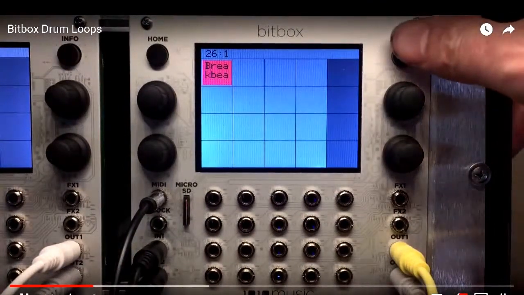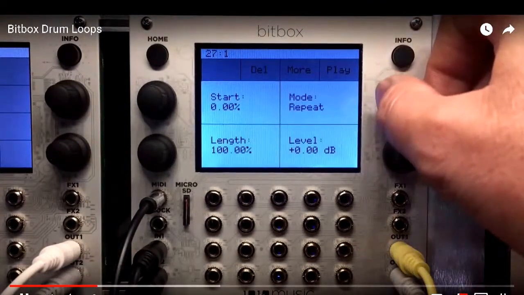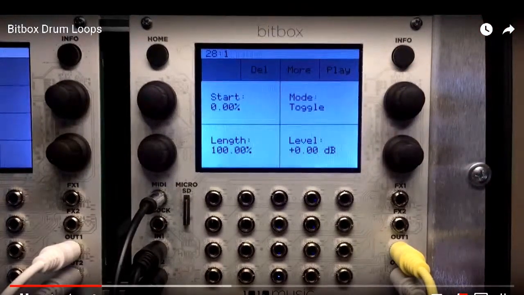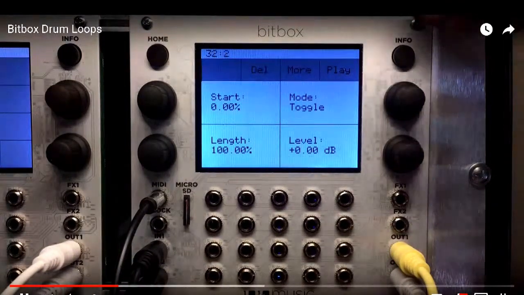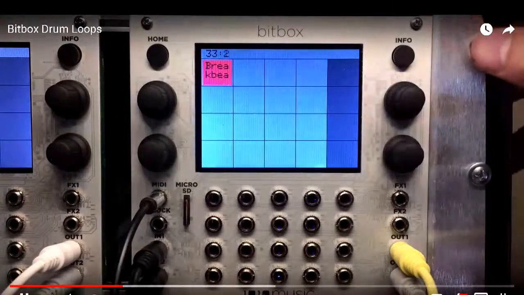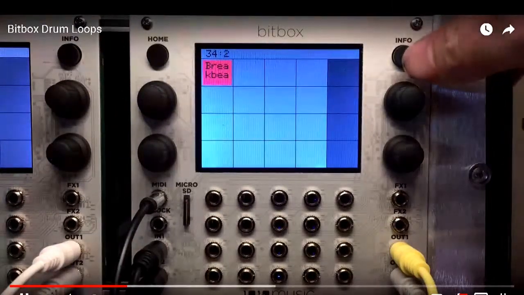And I'm going to switch to toggle mode, which means I can start it and stop it. Start, stop. Each time I press the key, it starts or stops it, which is a little easier to work with. This is similar to Ableton workflow. Okay. The next thing we're going to do is play with some quantization settings.